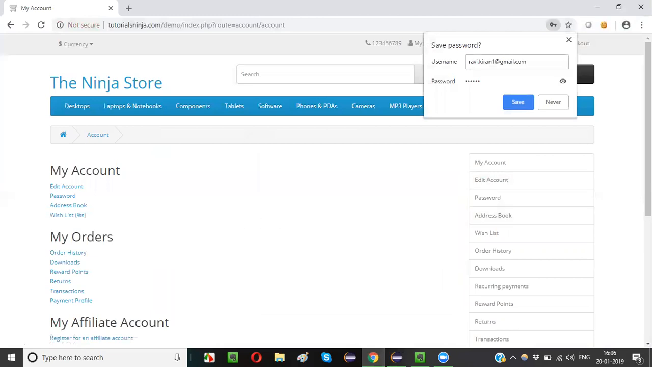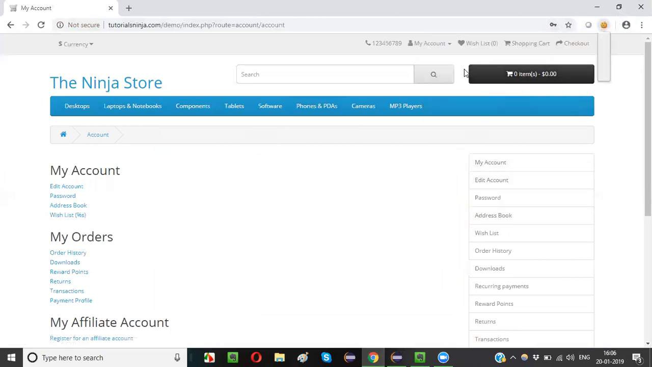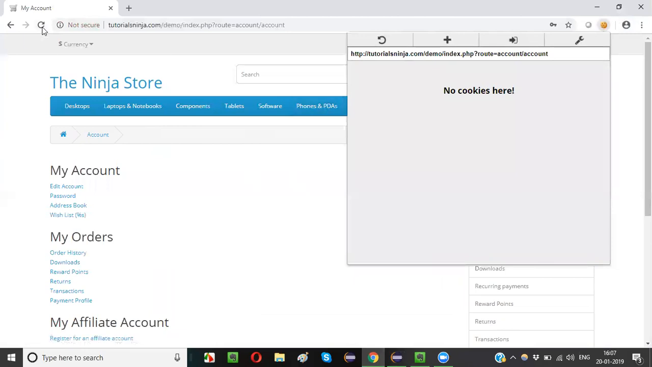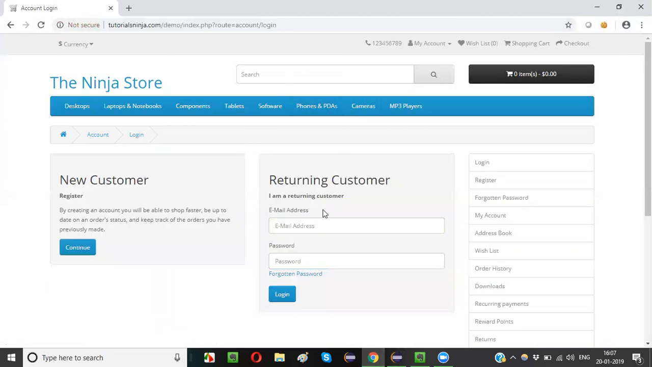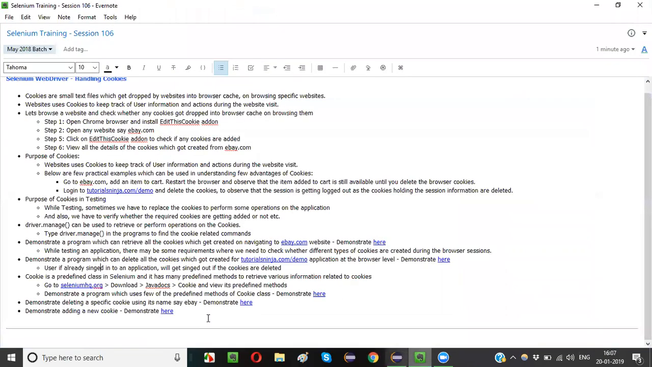I'll log into the application, and after logging in, I'll delete the cookies and refresh the page. When the cookies are really deleted, you will get logged out, right? So to confirm the working of this delete all cookies command of Selenium, I will explain this example, guys. I will automate this example where I will log into the application, and using the driver.manage.deleteAllCookies command, I will delete all the cookies and then refresh the page to see whether the user is getting logged out or not.